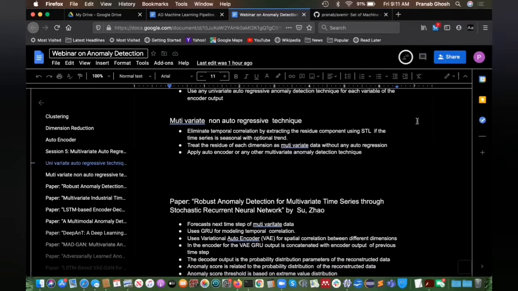This one, you do something similar, except that you try to remove the temporal correlation first. For example, if your data is a time series with seasonality or trend, then you can use some algorithm that will separate out the different components, like the seasonality, trend, and the random residue component. So for example, STL is one way of doing that. But there are other tools also. For example, Facebook has something called Prophet for time series forecasting. It will also do the same thing.